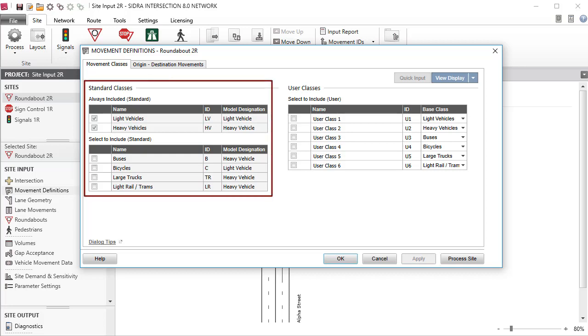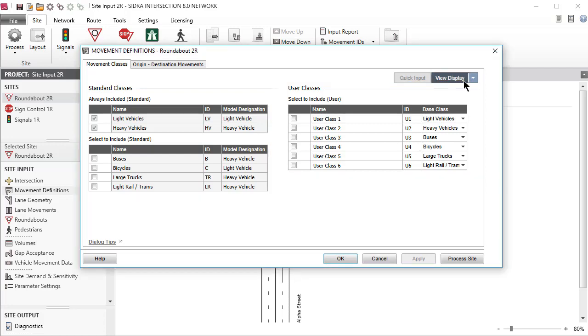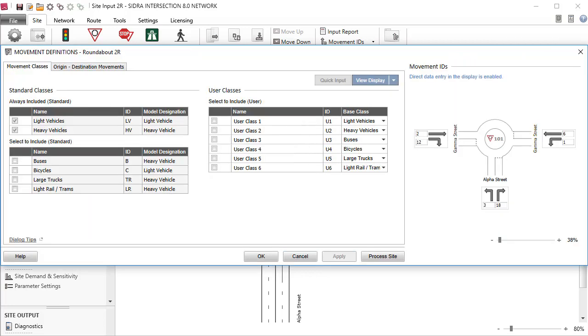6 standard movement classes and 6 user-defined movement classes are available as seen under the Movement Classes tab of the dialog. Click the View Display button to open the default display. If you click the down arrow, you can access the layout display and no display options. Blue text in the top left corner of the Movement IDs display indicates that direct data entry is allowed in this display. Use the View Display drop-down list to close the display.